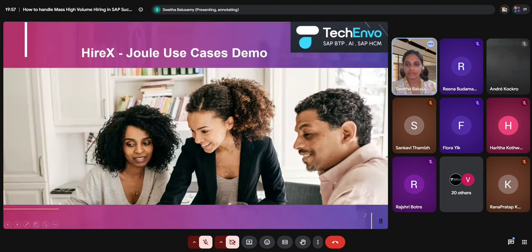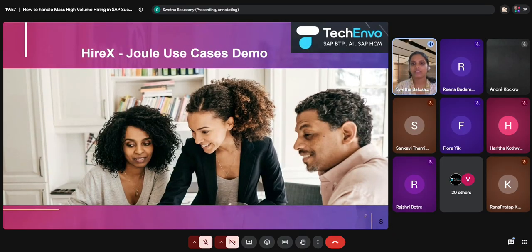So I have mentioned the Joule capabilities that we have in the application. We have built an agent called HireX, an SAP Joule agent, which can be used to do everything that is related to mass and swift hiring from the Joule itself without having to go to multiple screens. So I'll also quickly show you the demo on how it works in the Joule. Let's move to Joule.